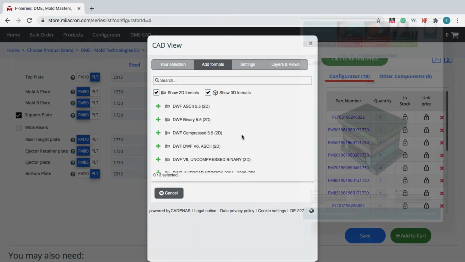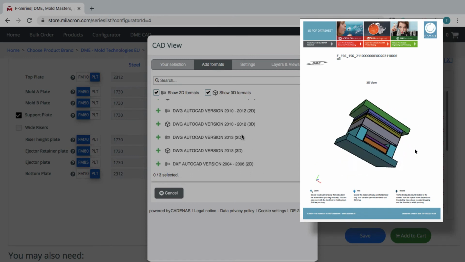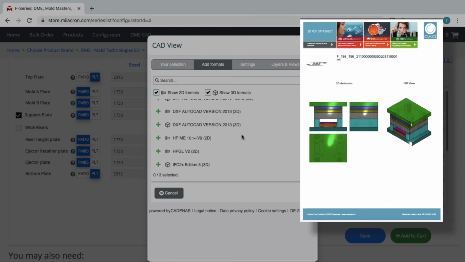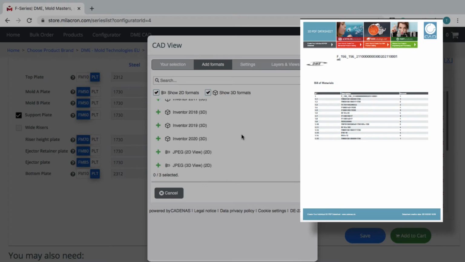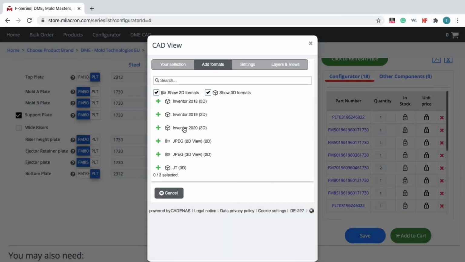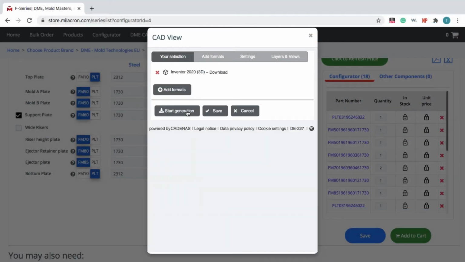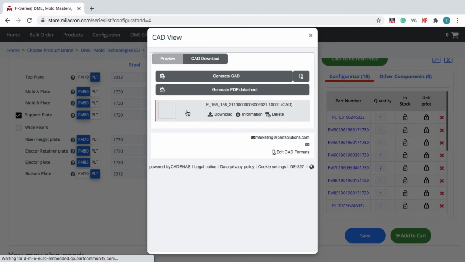You can also download a 3D PDF datasheet, which includes a 3D preview, product specs, and a bill of materials for your product. Next, click Start Generation. Once the file has loaded, click Download.